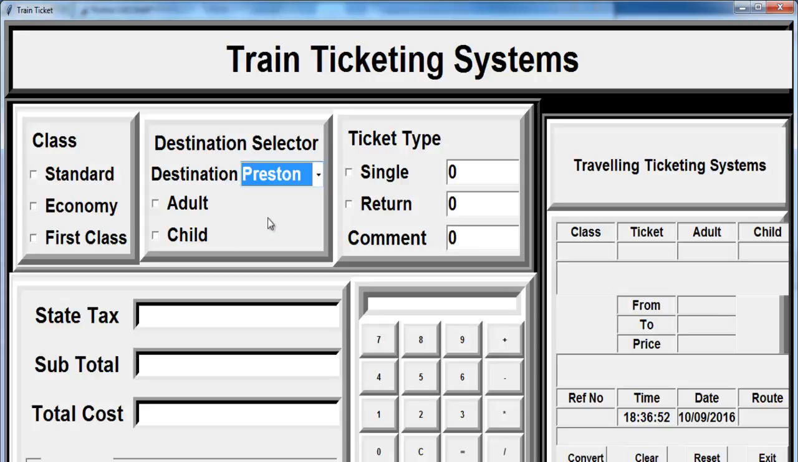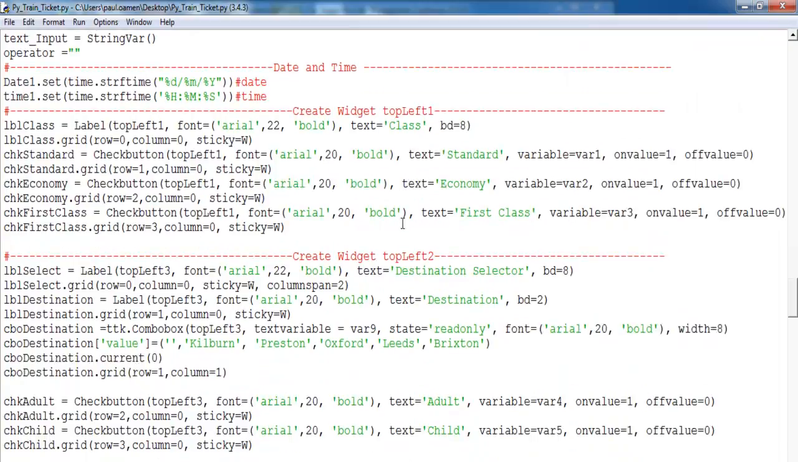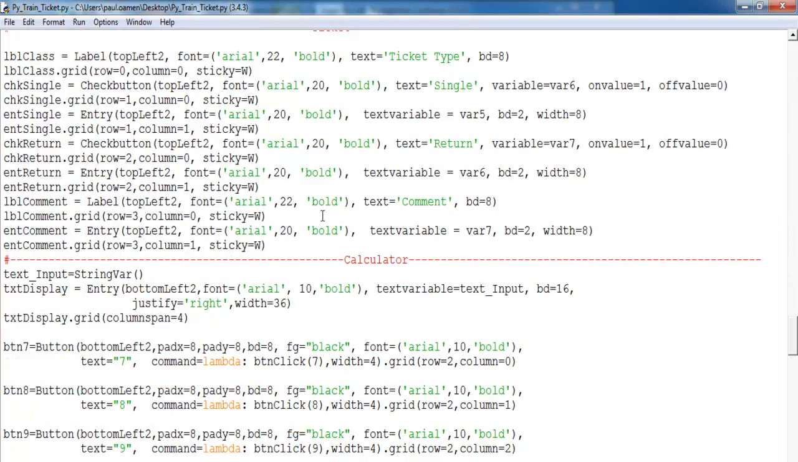So we can now, alright, single. We need to look into single. Alright, single and return. We need to look into those. Let's come to single. Will be checkbox, single, and variable 6. Make that variable 10. Return variable 11. So we now need to declare those two.